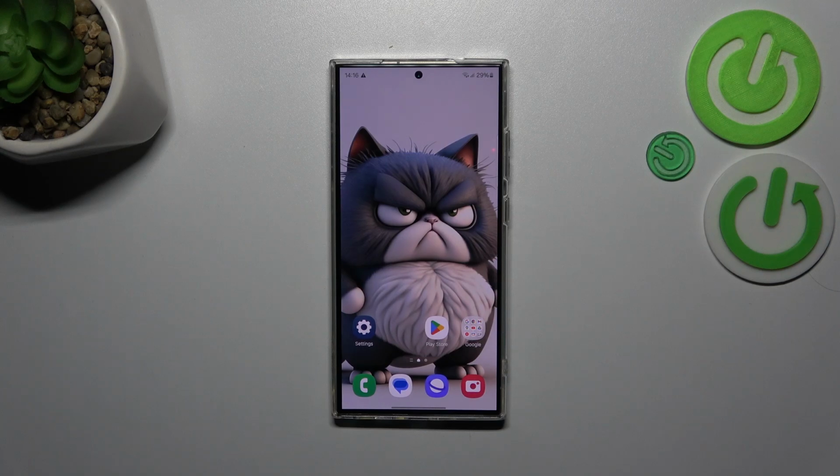Hi everyone, in front of me I've got Samsung Galaxy S24 Ultra and let me share with you how to reset network preferences on this device.